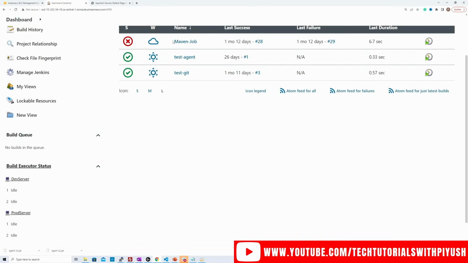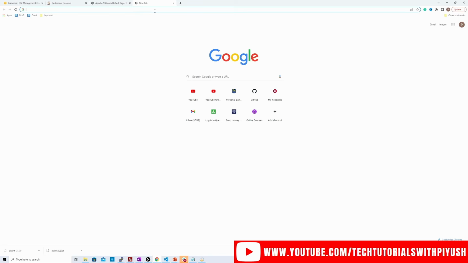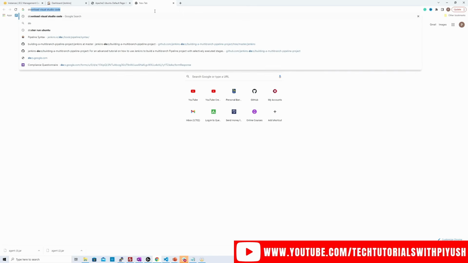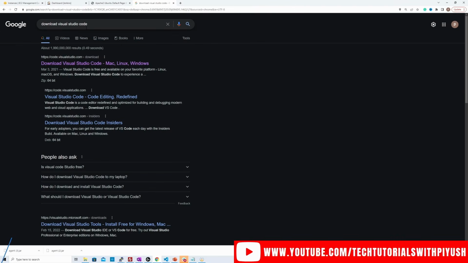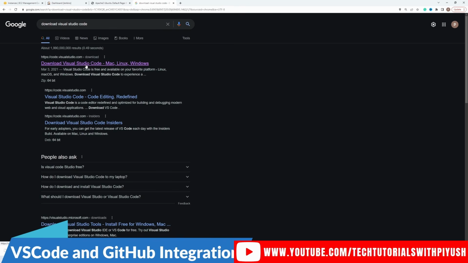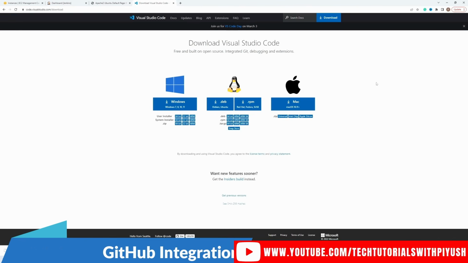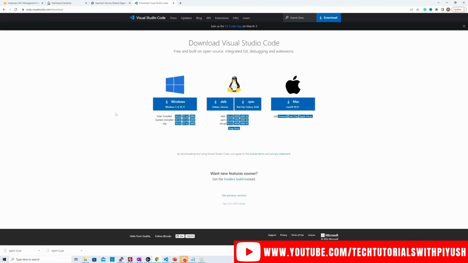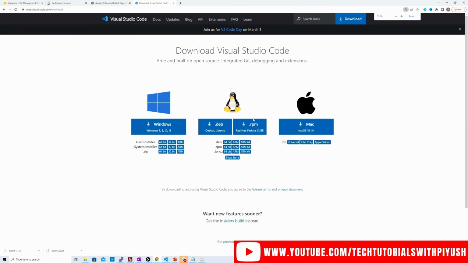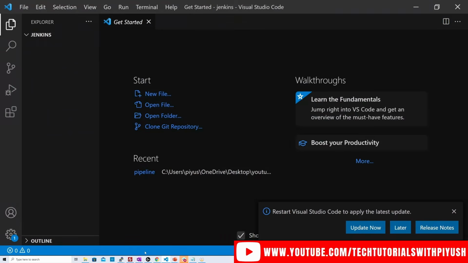So the installation steps are pretty simple. You go to google.com and then just type download Visual Studio Code, hit the first link, and here you have different options to choose from. So you could use a Windows based, Ubuntu based, or Mac OS. So you can hit download. I've already downloaded it, so I won't be doing it again. So this is how it will look like.